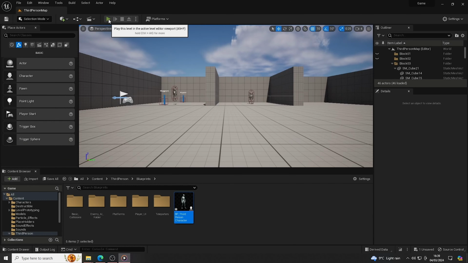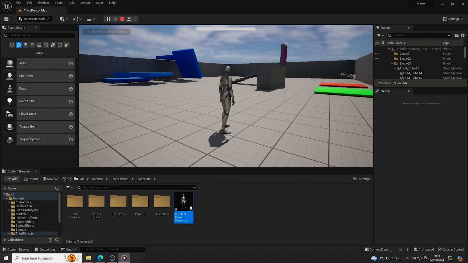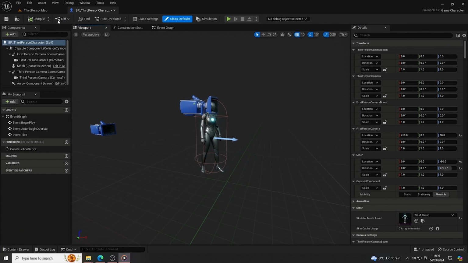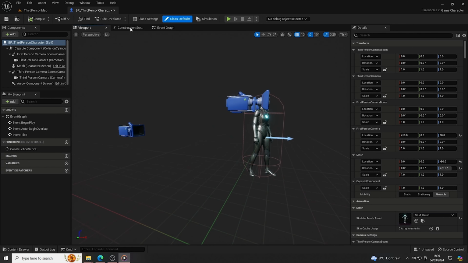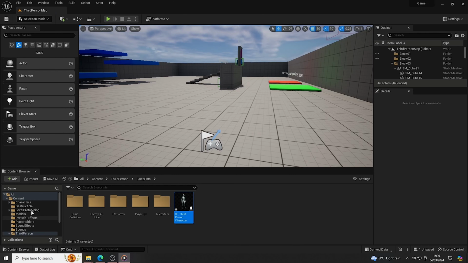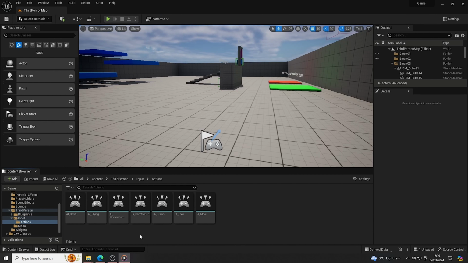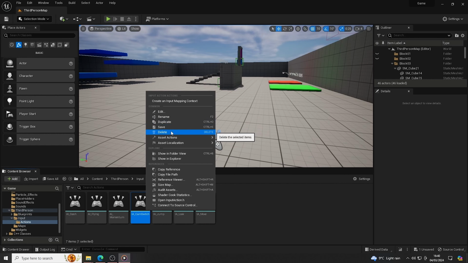Now, if we press play now, we're still in our third person camera because we haven't set up the inputs. You see? So how are we going to do that? We need to set up the inputs, so let's do that now. Let's go to our input and go to our actions. I've added a few here, but you'll have at least jump. I've already added the camera switch in here, but I'm just going to delete that so I can show you how to do it.